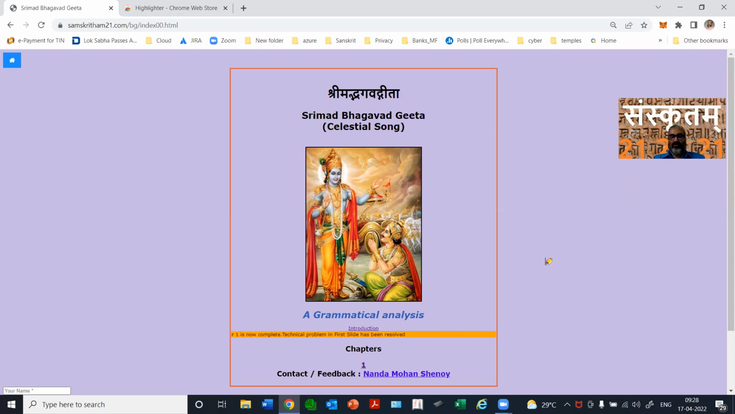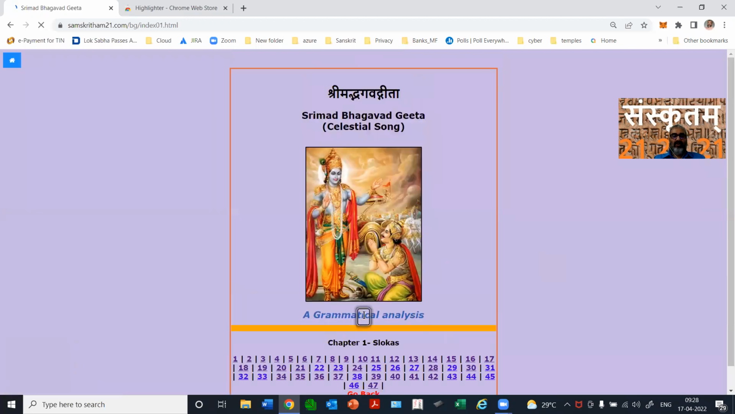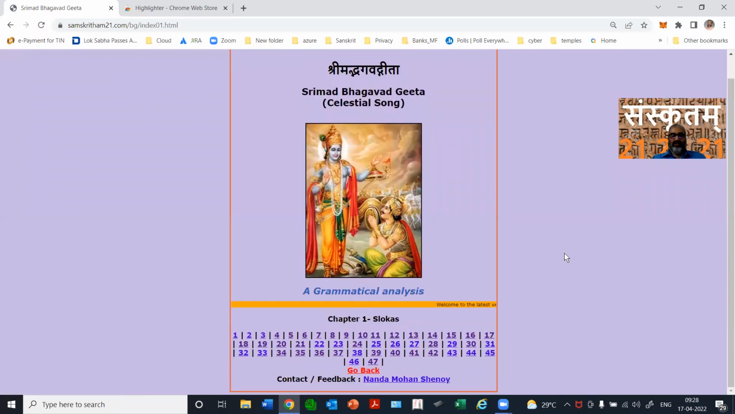samskritham21.com/bg/index.html. We have recently released the entire chapter 1. As and when we go, new chapters will keep being added. Currently, we have only chapter 1. You click on chapter 1, and you will be redirected to the 47 slokas. We have released the complete 47 slokas here.